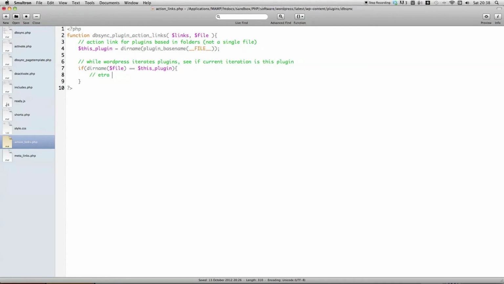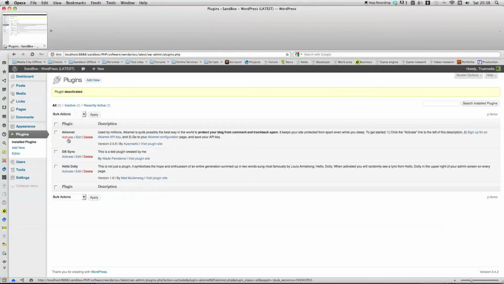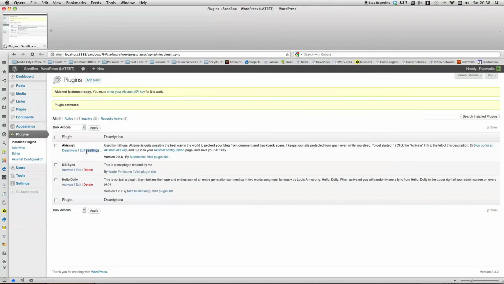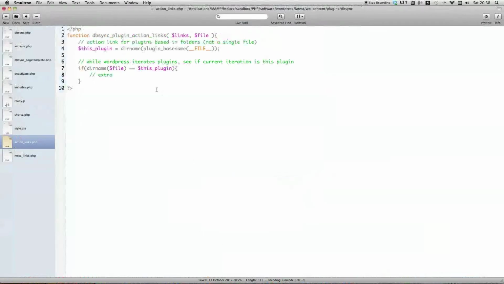So what we're going to do, we're only going to add one extra link to the action links in this tutorial, which is just a settings link, like can be seen in the Akismet. So that's all we want to achieve. So extra link to show. We're just going to add one extra link by first creating a variable to contain the HTML of this new link, which we're going to call settings link.